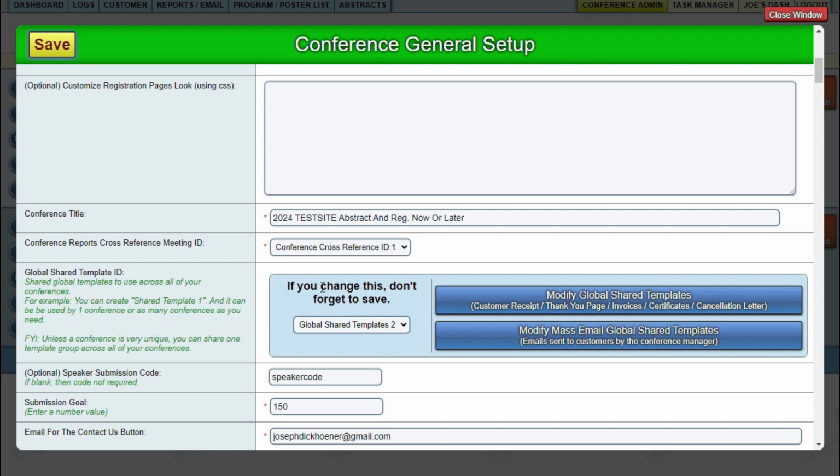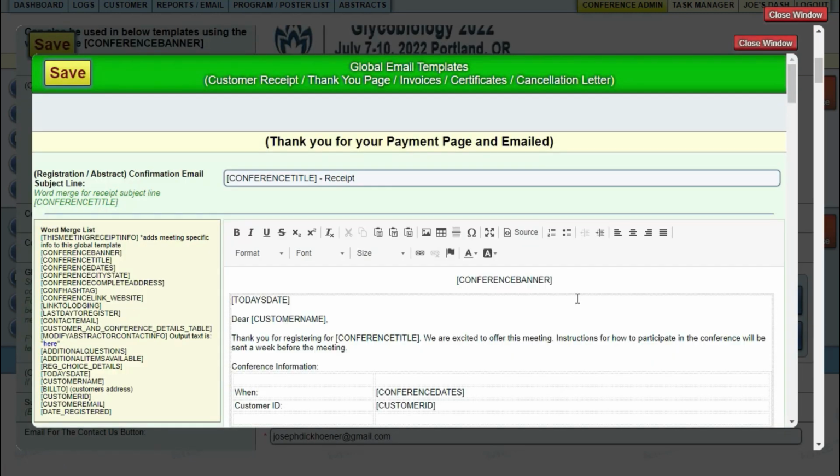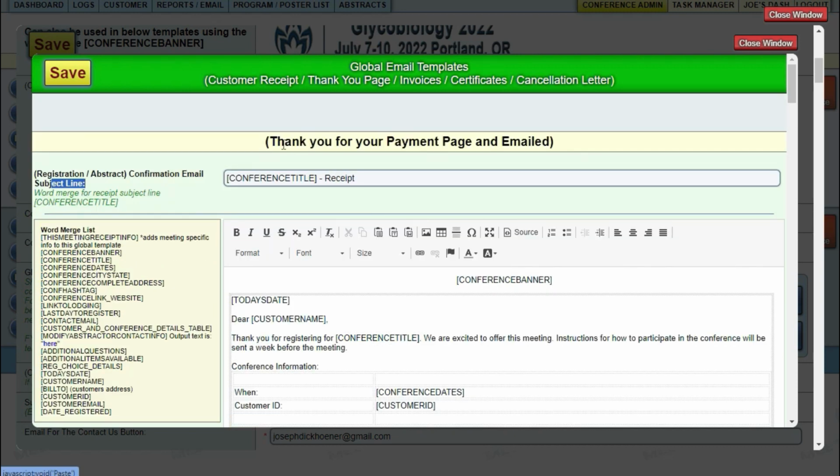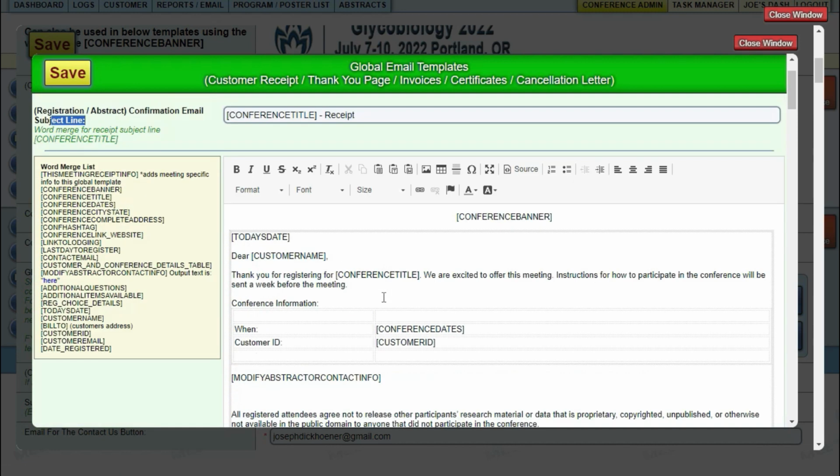This is where your global templates are, and it depends on how many conferences you have, but generally, if you have one conference, you have one global template, because you don't need multiple templates at the global level. Here are your global shared templates. This is where you'll enter information like your receipts, confirmation subject line. This is where you'll enter your thank you page. I think this one is the thank you for payment page and emailed. So you'll enter your stuff here.